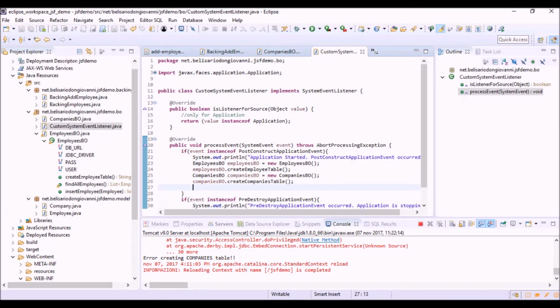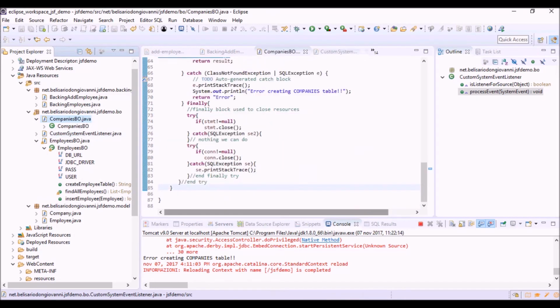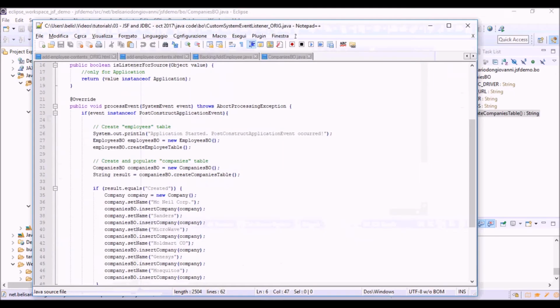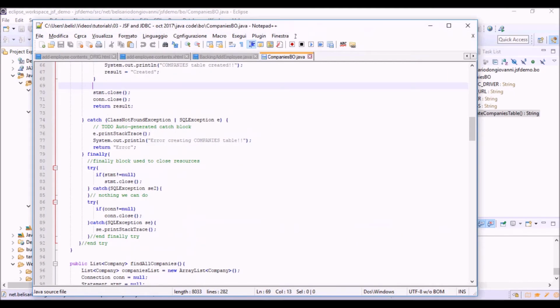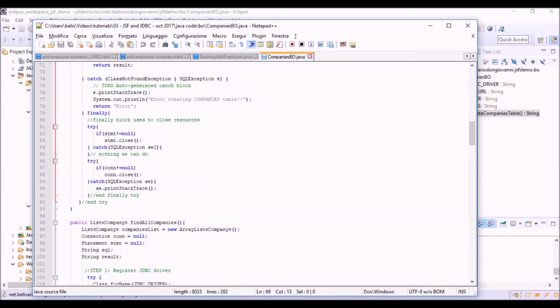Now we want to store some sample data about the company table into the database, and to do it, let's create a new method that inserts one company object using JDBC. So we have to add it to this class. Let's copy and paste the code of the method.